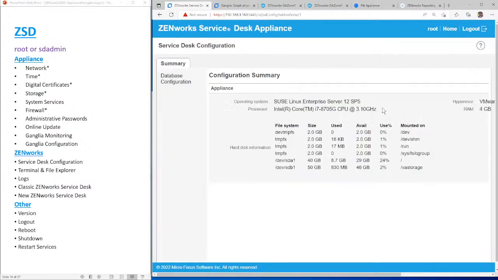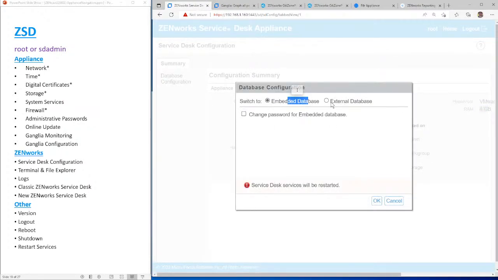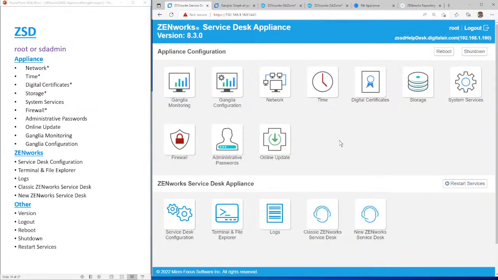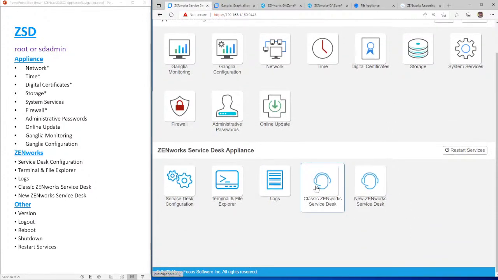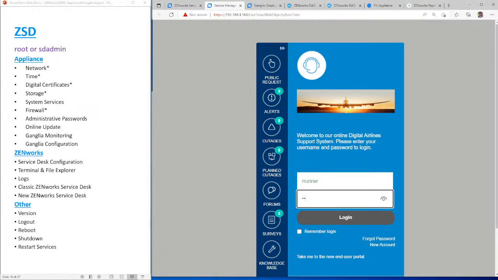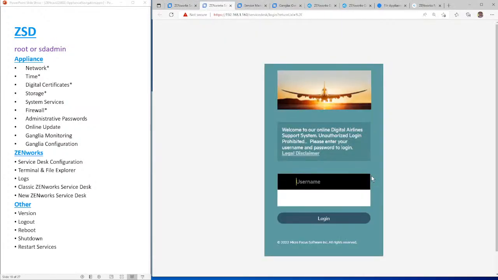You can also go to service desk configuration here. Similar to the other one, you can see what's going on with your file system. You can see what version you're at, how much RAM. Database configuration, this one's an embedded database. Otherwise, if external was selected, it would be an external database, and it would tell you that. Again, restart services. You can always see what your version is up here. Then you could go to your classic technician page if you needed to, and log in. Or you can go to your customer page.